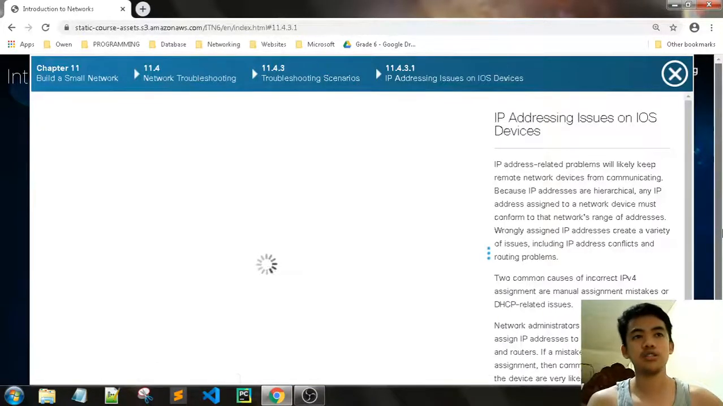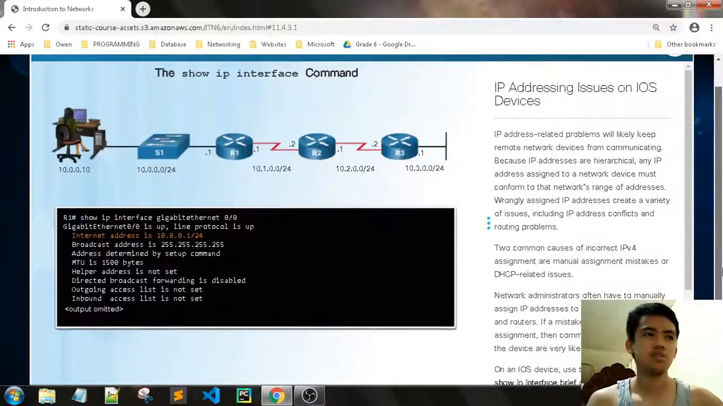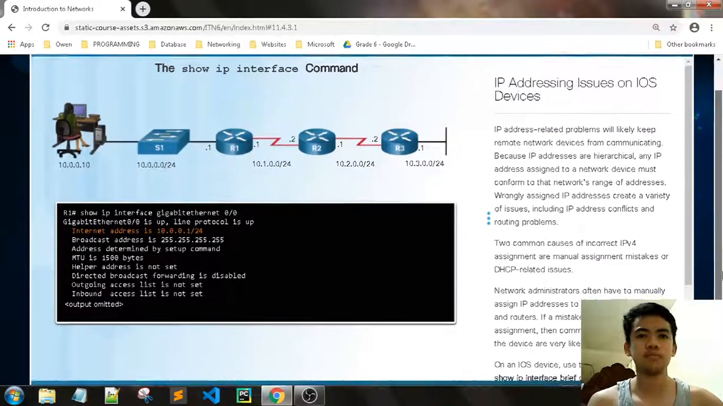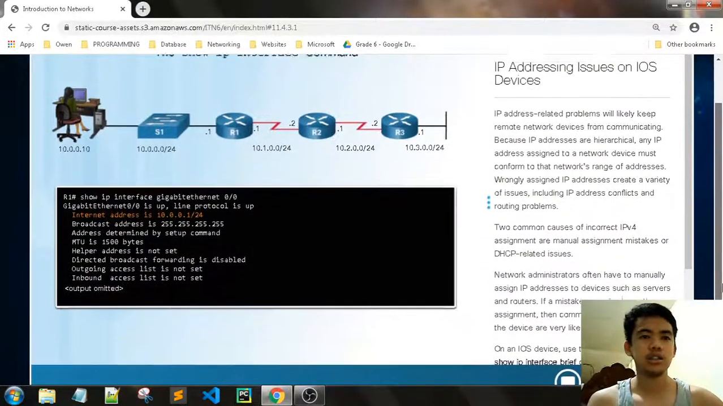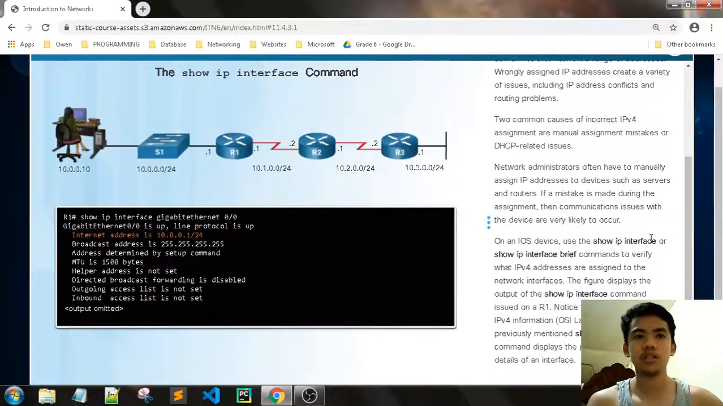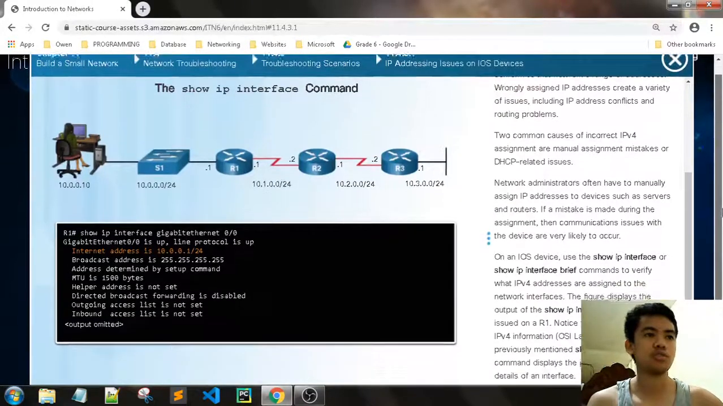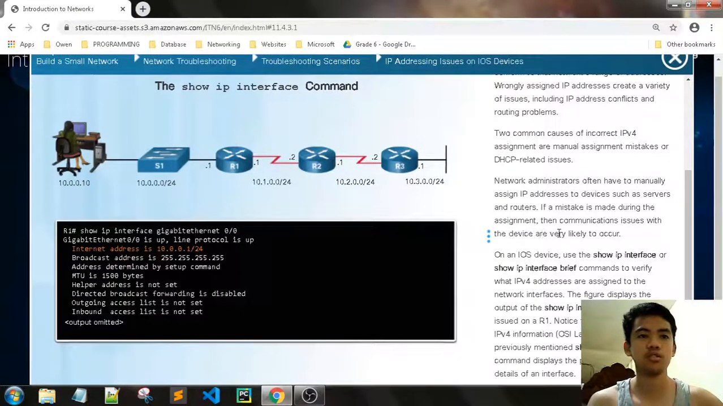IP addressing issues on IOS devices. You must assign addresses correctly. Some show commands, like show ip interface, can verify the IP address that we configured.